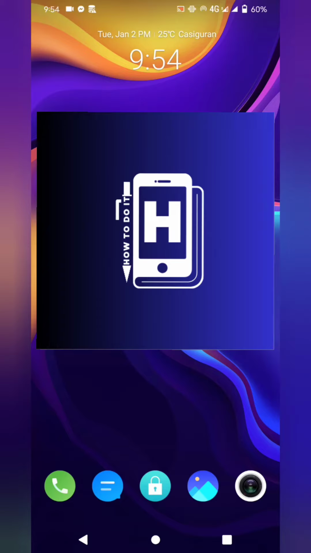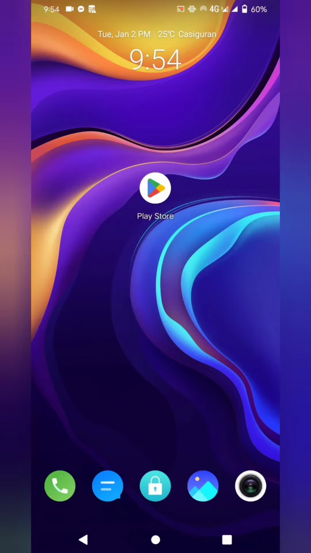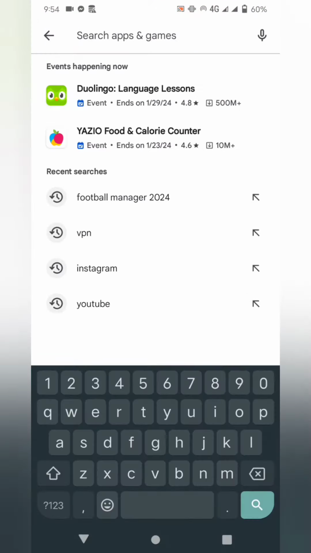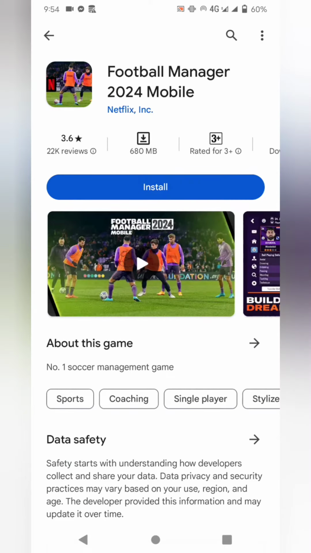So in this video, I will be showing you how to download Football Manager 2024 on your mobile. So now let's open up our Play Store. Just to let you know, not all countries have the Football Manager Mobile 2024 yet, but as for me, we already have that. So just go ahead and type in Football Manager 2024 mobile and install it right away.